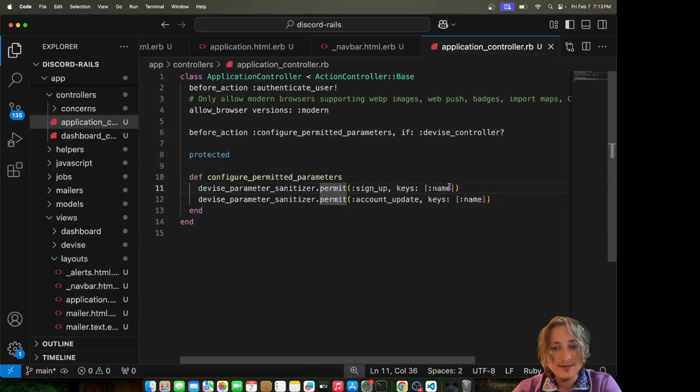Well, actually, we're permitting the same thing, except we're doing it for sign up and account update. So sign up is the initial registration, of course, and account update is when you're updating the account. And now we can set the keys that you want to permit. Really you just have to add any additional keys that aren't the initial keys.